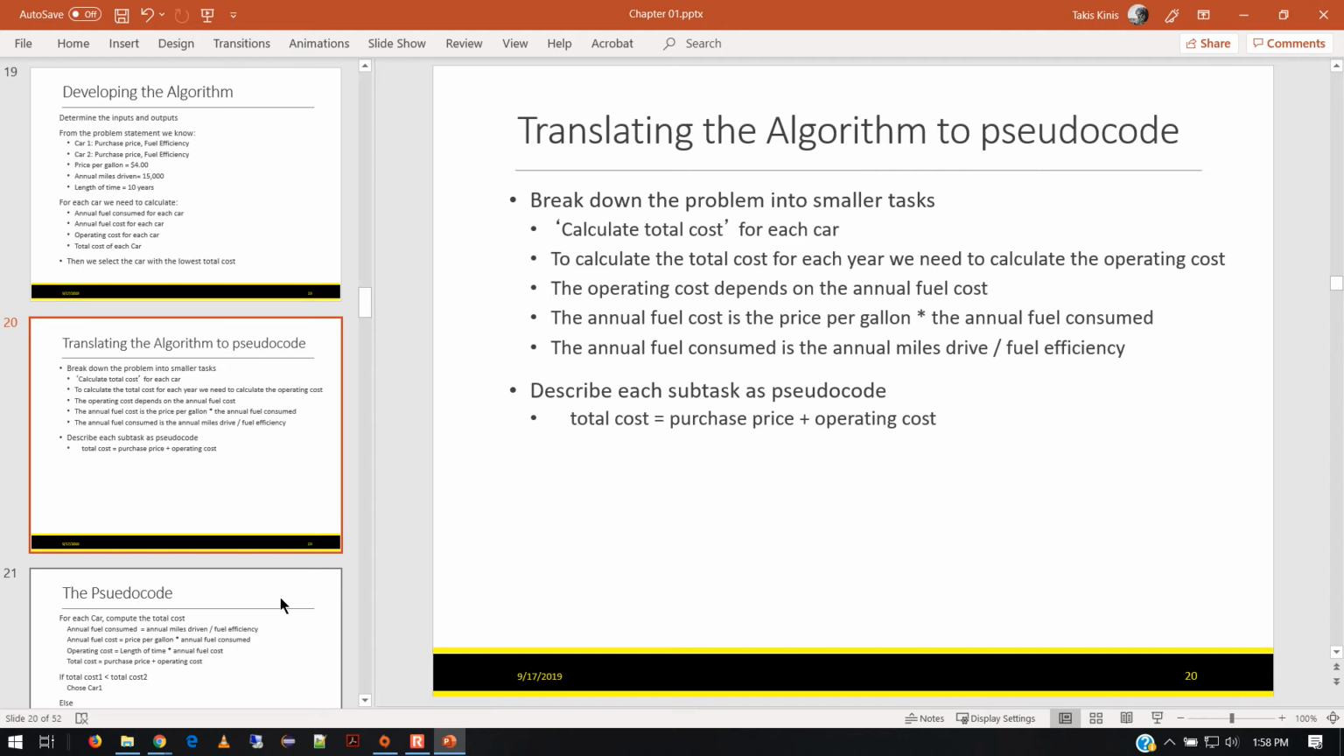Now really, if you start to think about it, there are other factors too, like what does it cost to insure it? What does it cost to do maintenance? And so on, right? So you can take that.